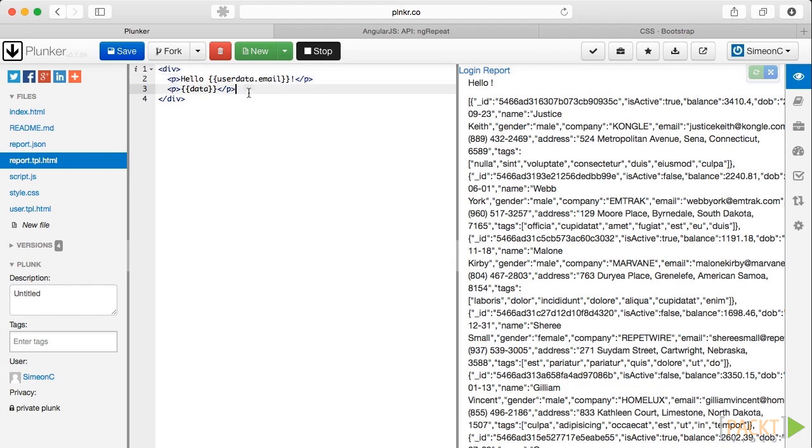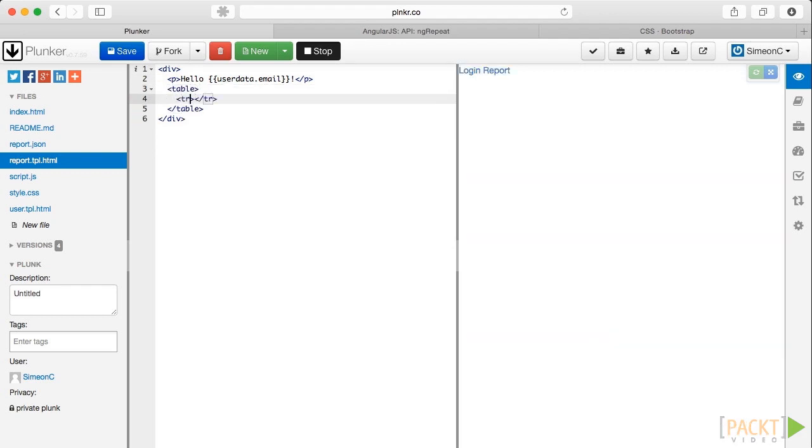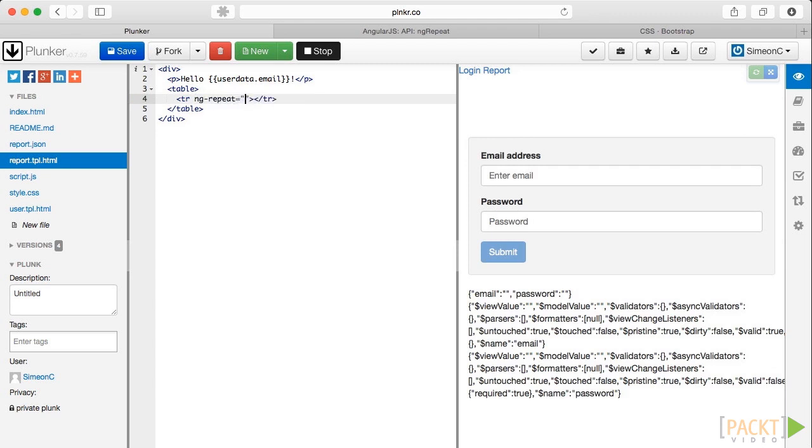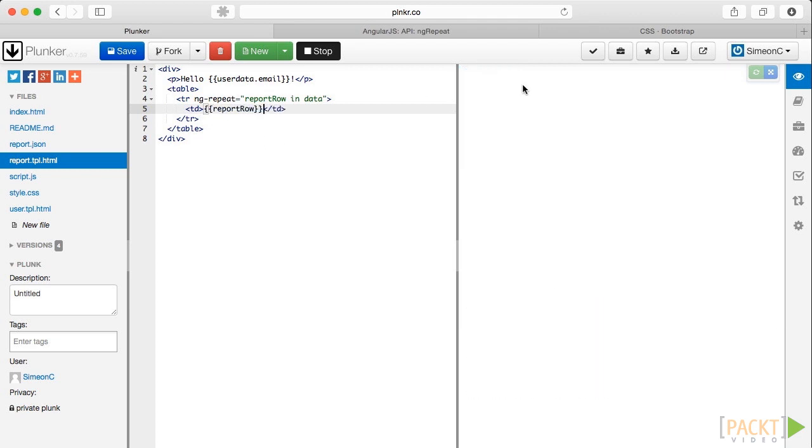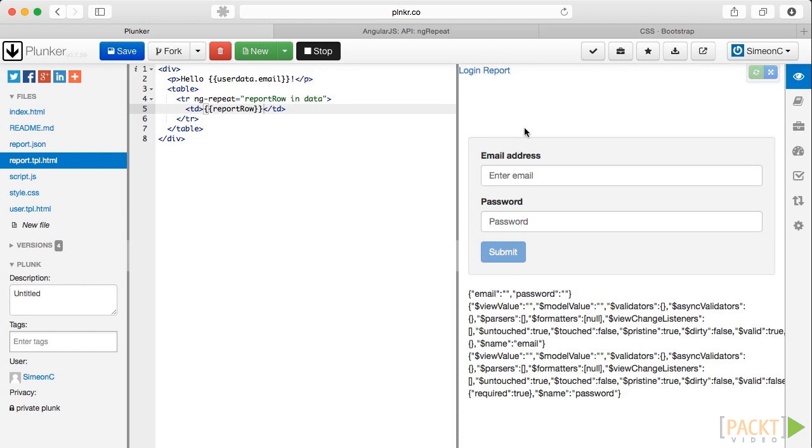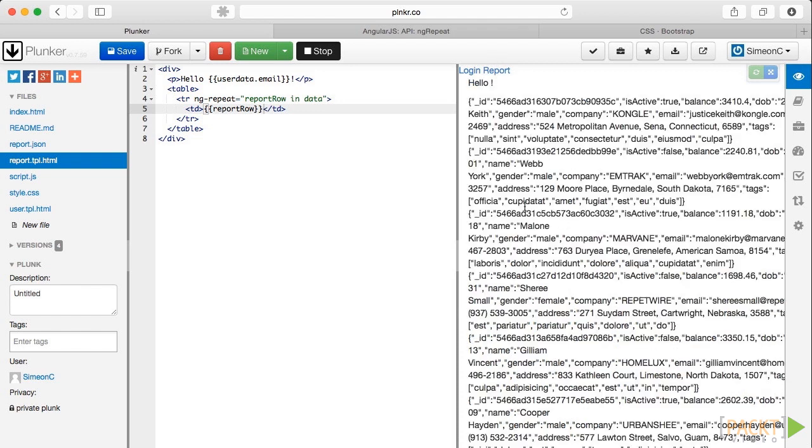So let's add in our table, then our table row with the ngRepeat. Our table row will have the ngRepeat attributes on it, like so. And lastly, in the td of the table, let's just output the row variable to see what happens. Now let's have a look at what this looks like. As you can see, this is nearly the same output data as it did before, but if we look carefully, we're now missing the opening and closing square brackets of the array.